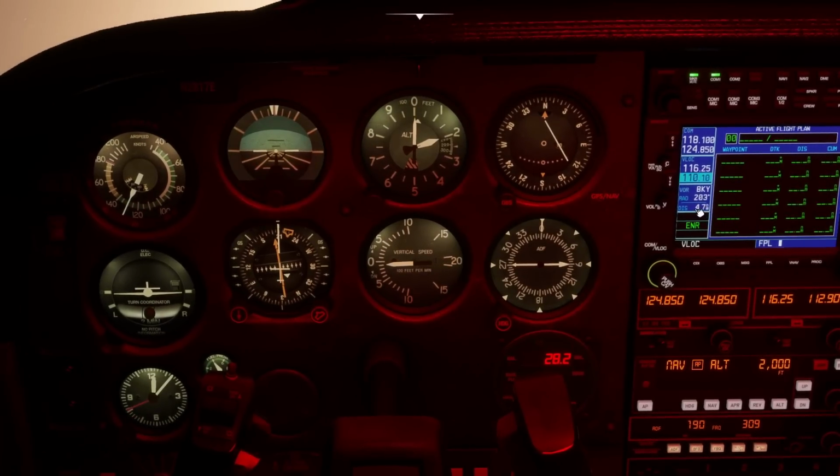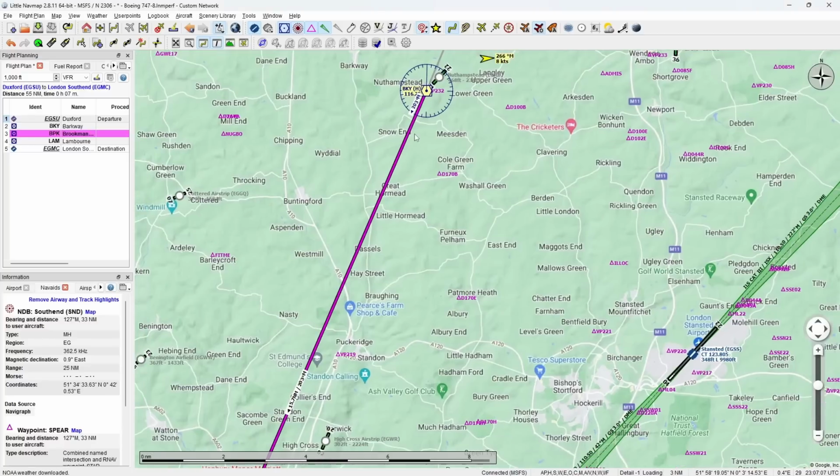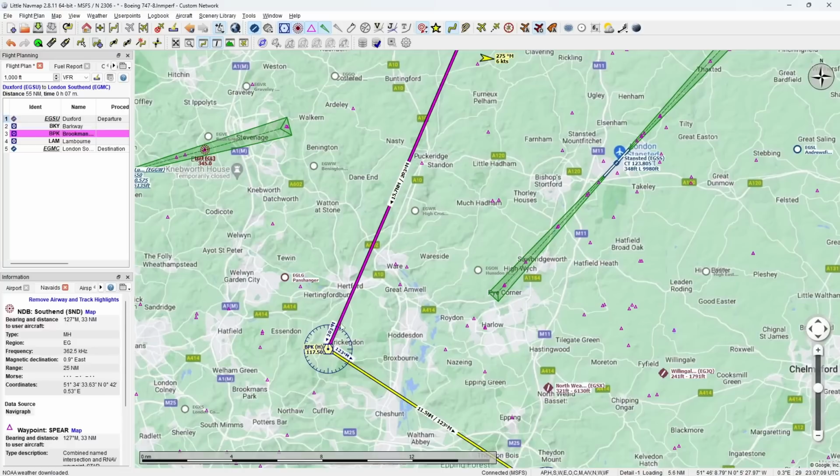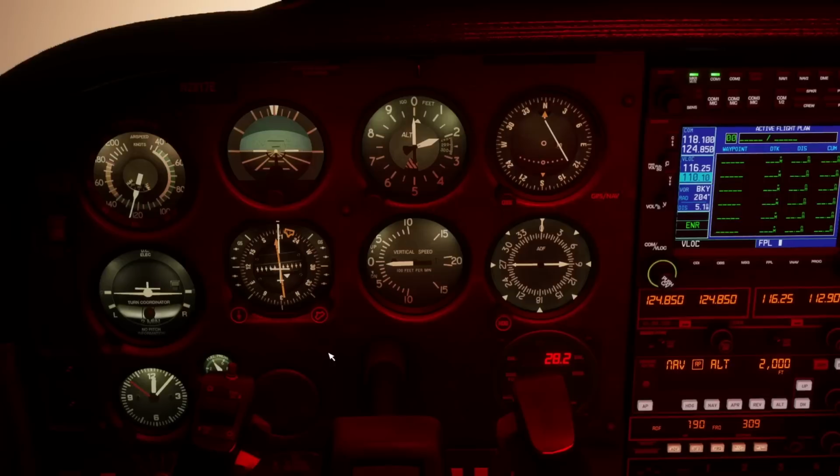Okay, so we are now 5 miles away, nearly, from the Barkway VOR. So let's tune in the next one, the Brookmans Park VOR. So we want 117.50. So we'll change the frequency over here, 117.50. And we switch it to active.